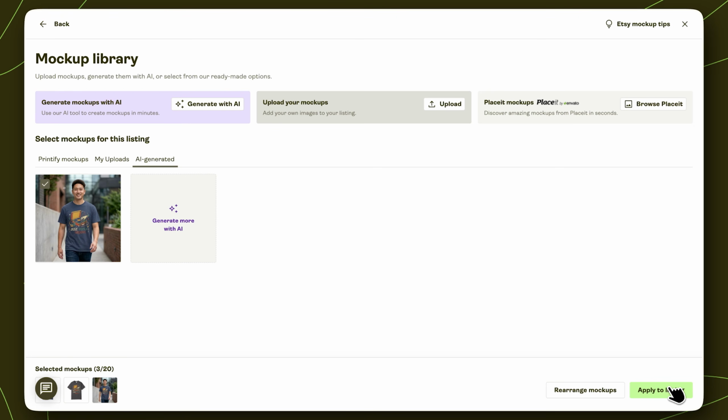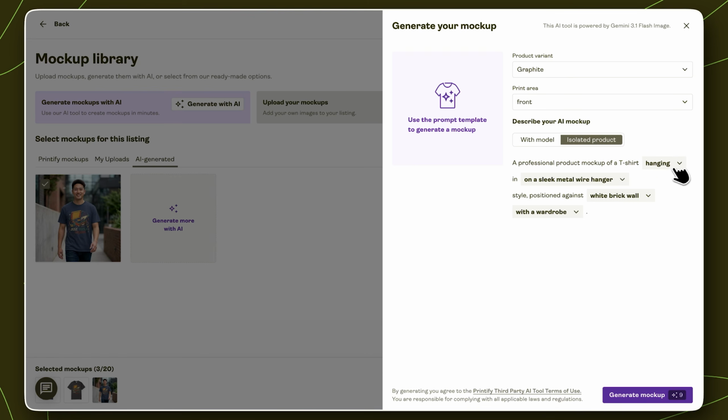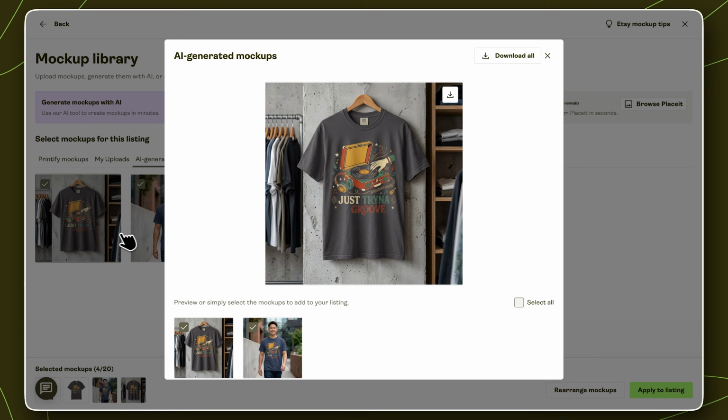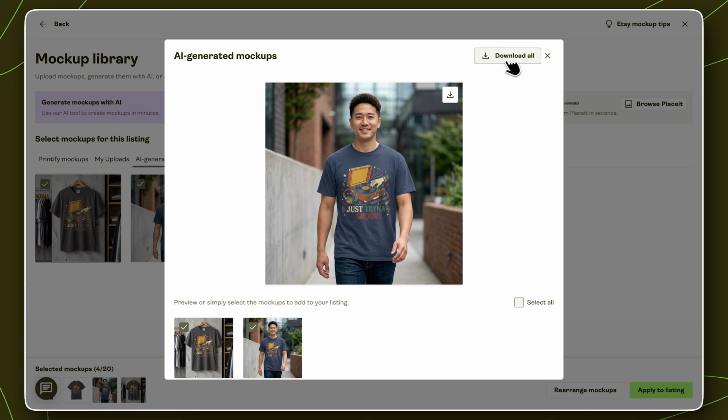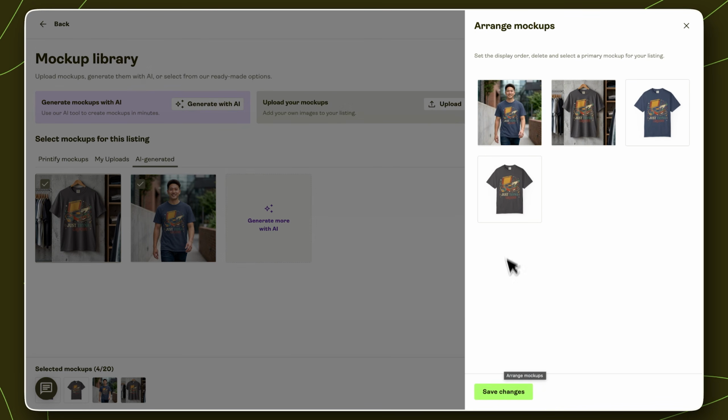And you're not stuck with one. Stay on the AI Generated tab and click Generate More with AI. Change the variant, the model, the pose. Build a full set of lifestyle photos for one product in one sitting. As a Printify Premium subscriber, you get 10 generations a day for now. Sounds like a limit until you realize you only need 3 good ones per listing. That's 3 listings a day, fully photographed for free. The counter resets every 24 hours. Click any photo to preview or download for further editing. Select the mockups you want, rearrange them, and finish your listing as you normally would.